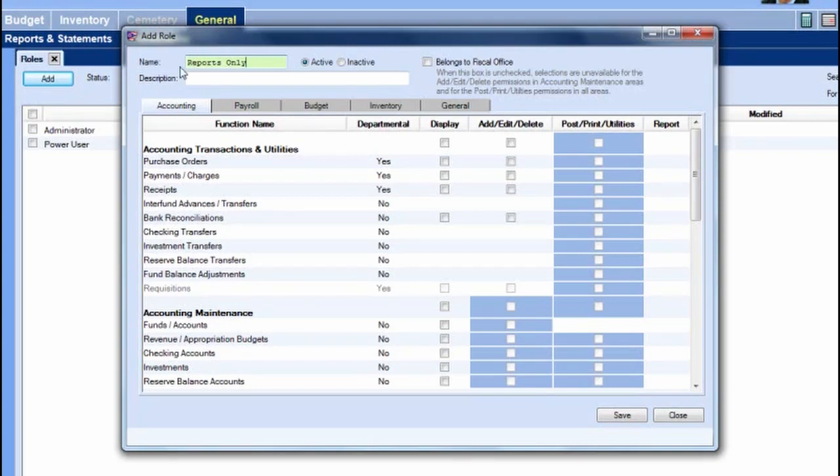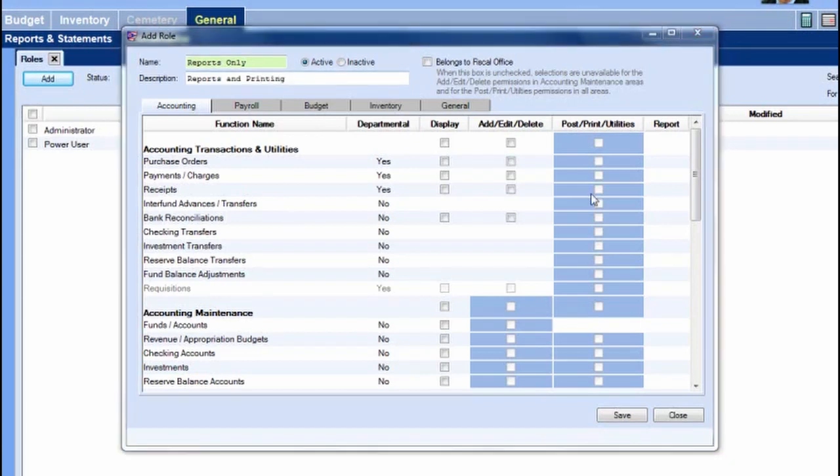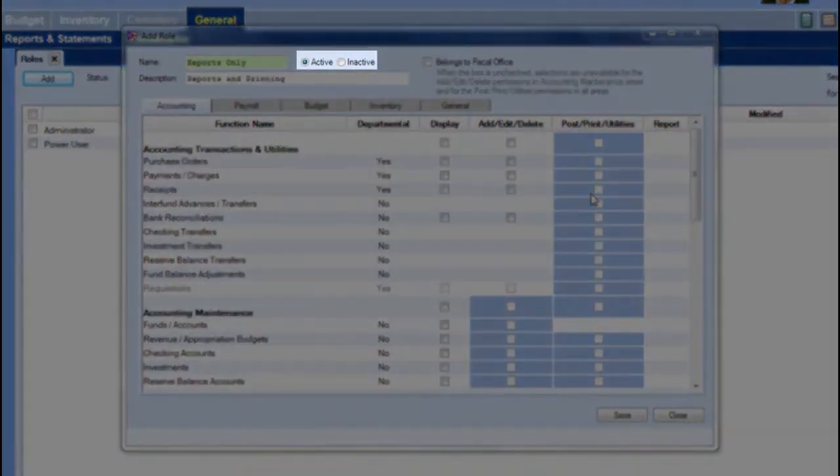Next, describe the purpose of the role in the description section. This description should be a short explanation of the need of the role. So we'll just put Reports and Printing. Next, you may set the role to active or inactive using the active and inactive radio buttons. The default is always going to be active.